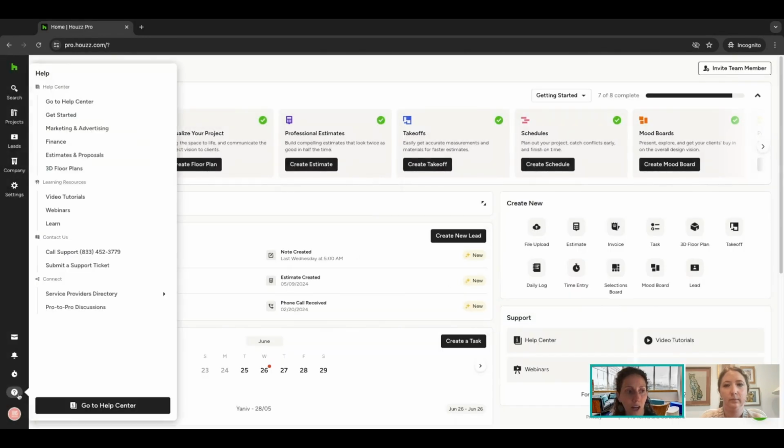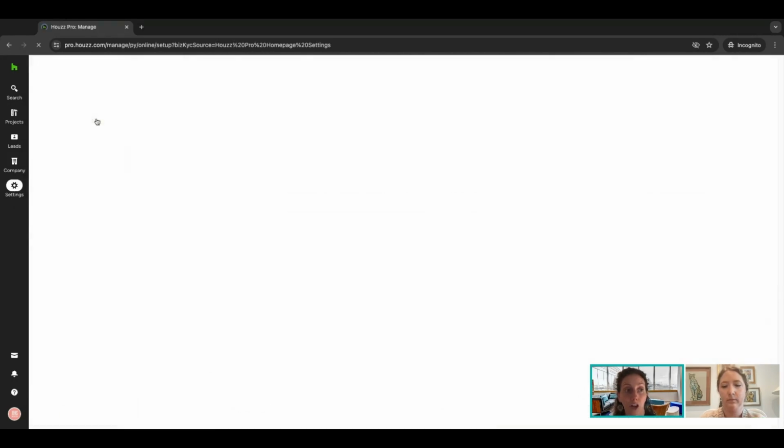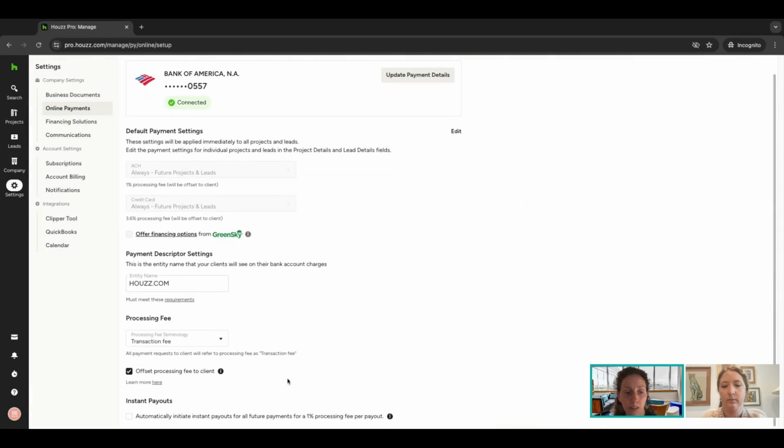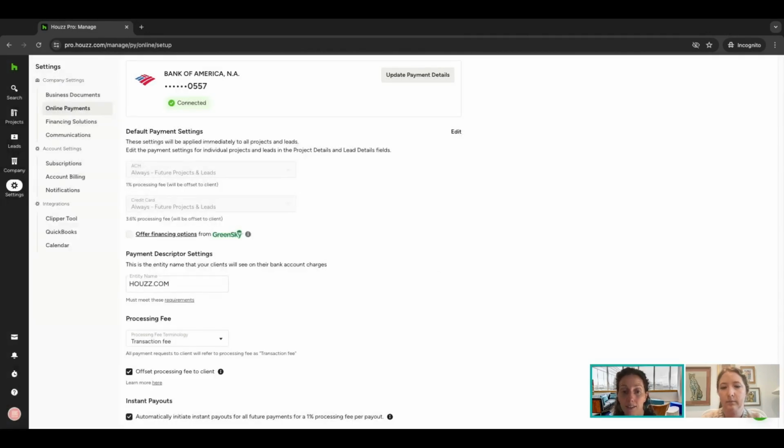We also have the option, when you're in your online payment settings, to opt into instant payouts for all of your future payments. You have the option here. Just check this box here to automatically initiate instant payouts. Again, for that 1% processing fee, we'll give you this confirmation. And then moving forward, all of your payouts you can get instantly.